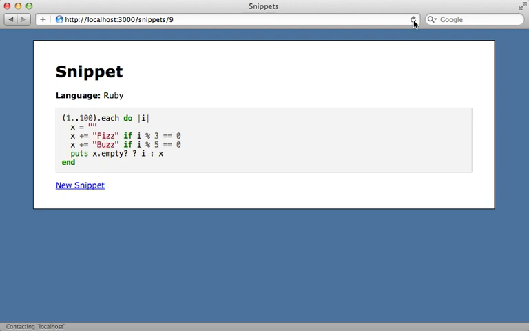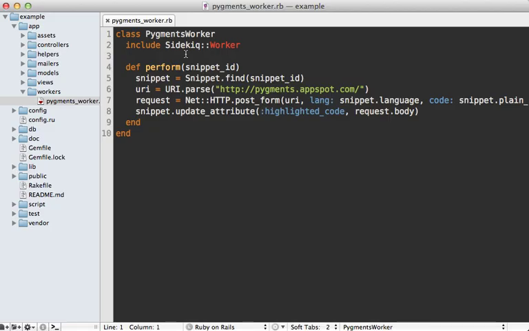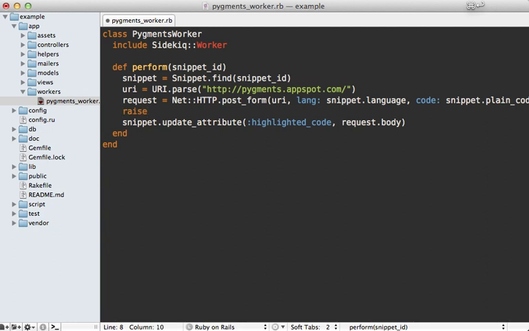But when I reload this page, you can see now it's done, so the code is syntax highlighted. Now here are some things to keep in mind when working with Sidekiq. One is that it will automatically retry a job if there is an error. So if an exception is raised at any point in this code, just make sure that there are no side effects of it running that same code again.